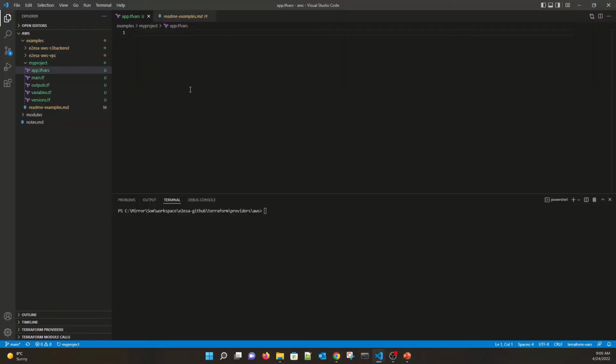Here I have created a skeleton of the project. My project name is my project, and you can see there are a few Terraform files I have drafted over here. It is based on the standard of Terraform project structure I follow. If you check my other session on Terraform best practices, I have explained the best practices for Terraform as well as the project structure.